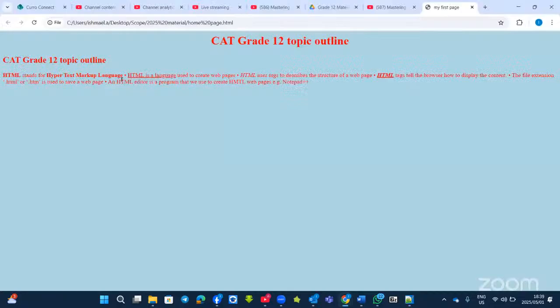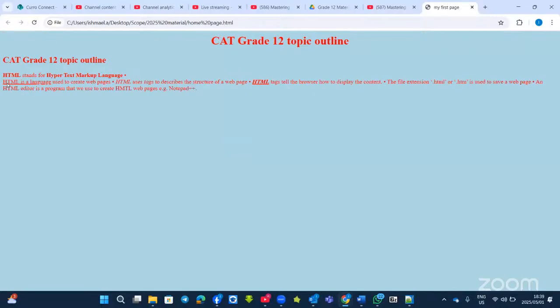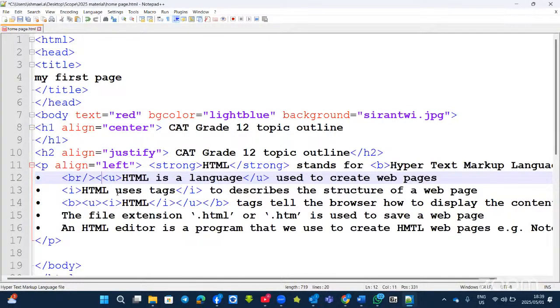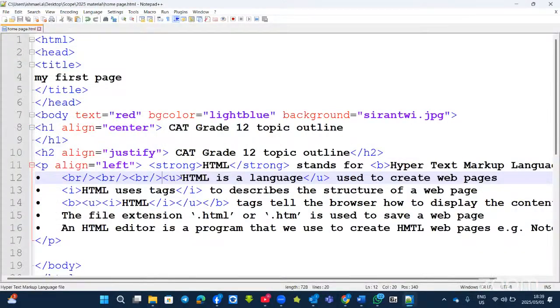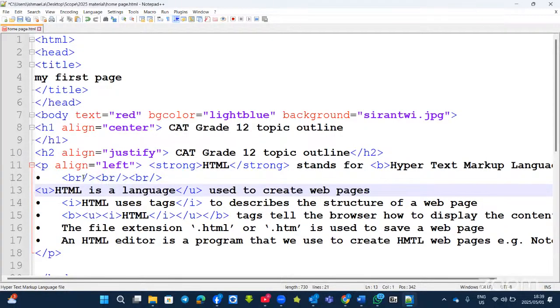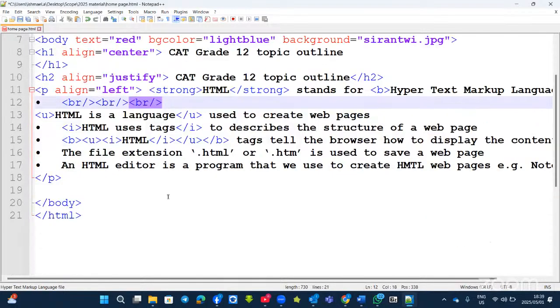Now, when I refresh it, this one will move to the next line, as you can see. So BR creates one open line. Now, when you open 2 BR, it creates 2 open lines. 3 BR creates 3 open lines. So there we go. It has created 3 open lines for us. So BR is for open line. So as you can see here, I wanted to shift this, so I created 3 line breaks, 1, 2, and 3. So BR creates an open line.